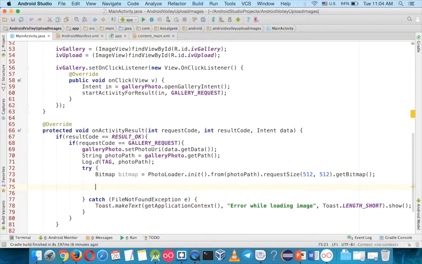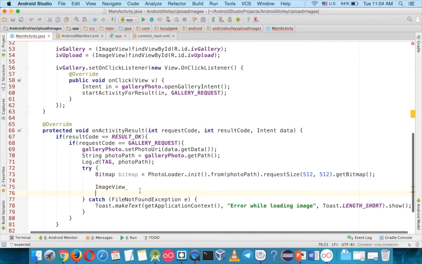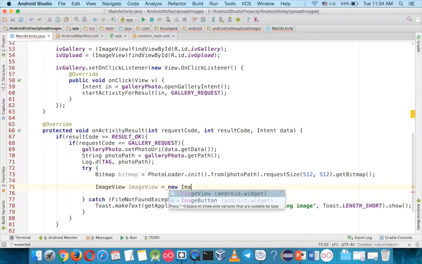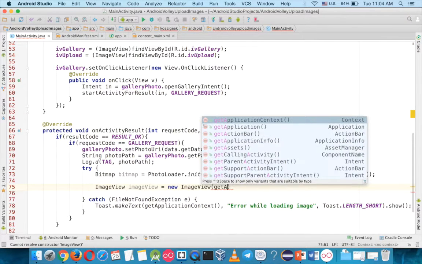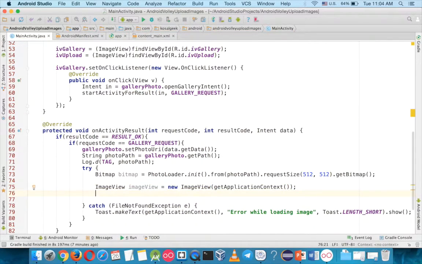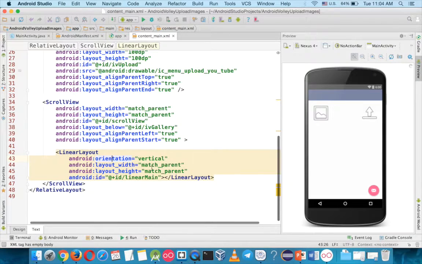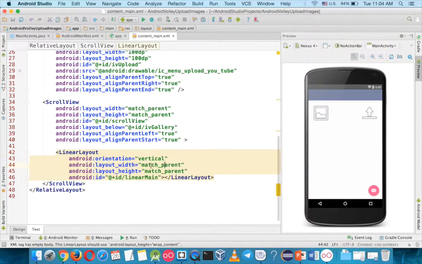Now you get the bitmap, and you want to pass it into the ImageView. So let's create the ImageView here. This ImageView is not from the content. It's a new one that we're gonna create anytime that you click the photo from the gallery. So ImageView, new ImageView, and here is get application context. So ImageView needs two things. Any view actually, you need the layout width and height. Without this, it's gonna be an error.